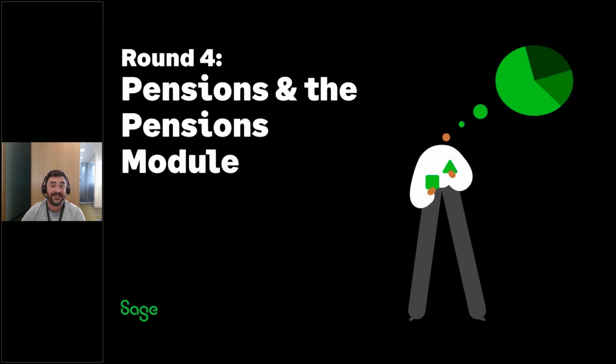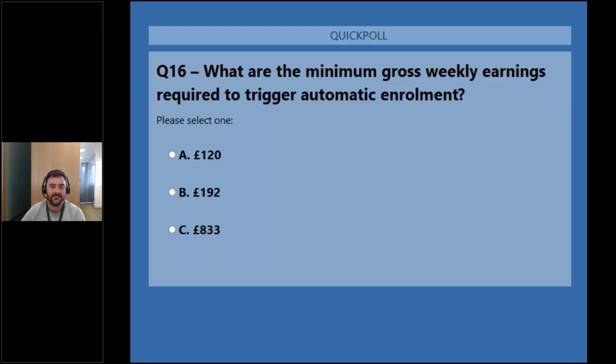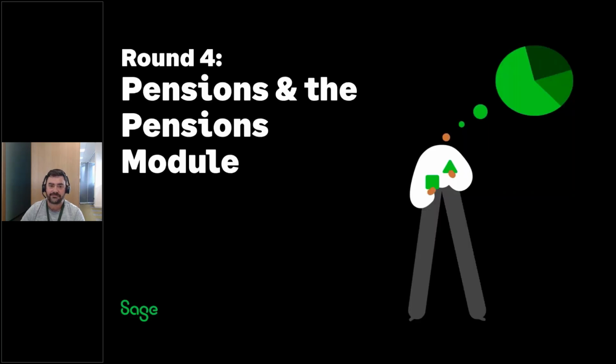So question number 16. So what are the minimum gross weekly earnings required to trigger automatic enrolment? So is that £120 per week? Is it £192 per week? Or is it £833? Last few seconds for question 16 then. And we'll get that one closed down. So that is the final question of the quiz.